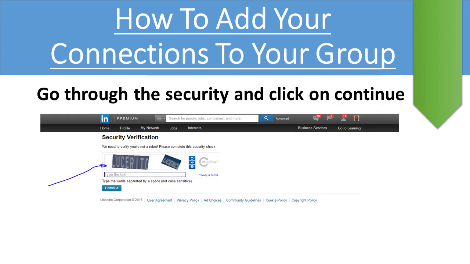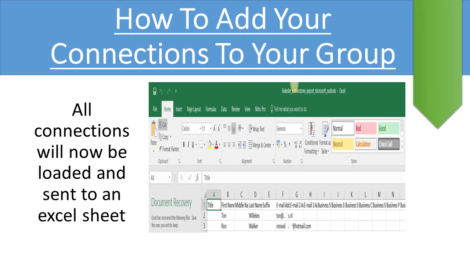Now, at the time of this video, this might be there or it might not be there, but right now, the security verification is there. All you have to do is enter the security verification. Now, all your connections will be loaded and sent to an Excel sheet. When you first see the data in the Excel sheet, don't be alarmed. I know it can be overwhelming. You're only really interested in the email addresses, so you can delete everything else. Then upload the emails from the Excel sheet into your group.